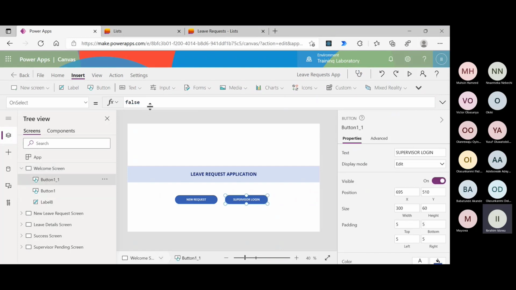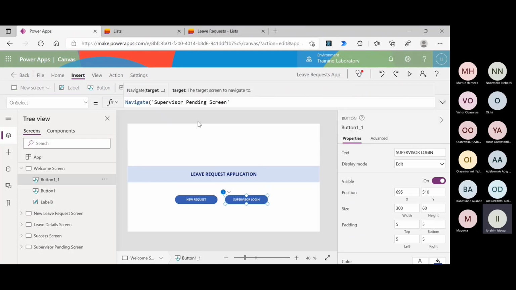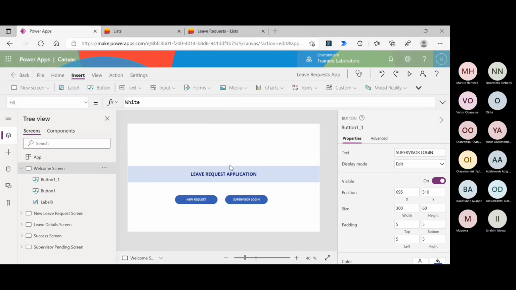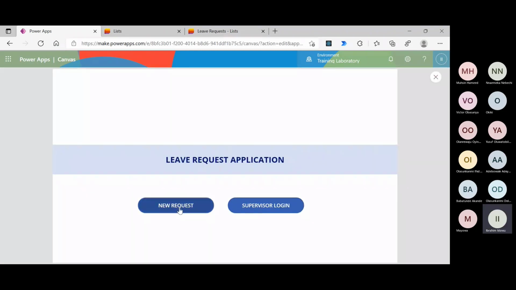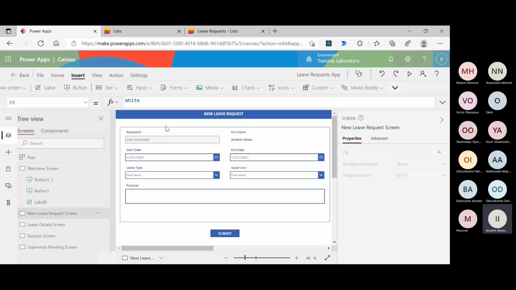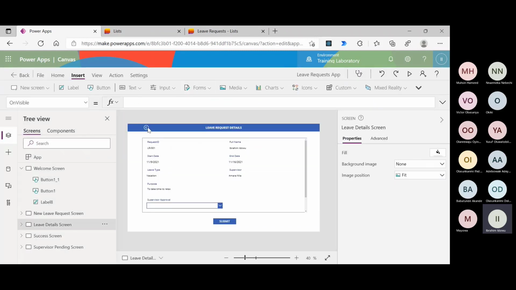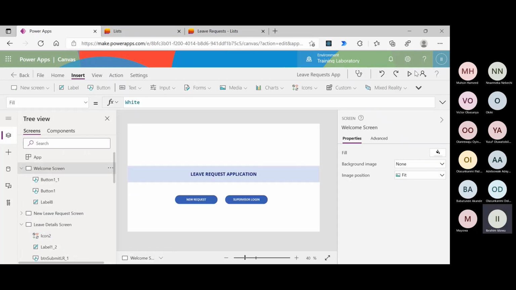Now, where does this take us to on click? This one navigates us to where? To our supervisor screen. So it takes us to this place. So I'll close this. Let's preview this. Okay, new request. It takes us to this place. Unfortunately, this doesn't have an icon to take us back. So we need to bring in our icon here too. So I'll just copy one of the existing icons. Okay, let me go back.